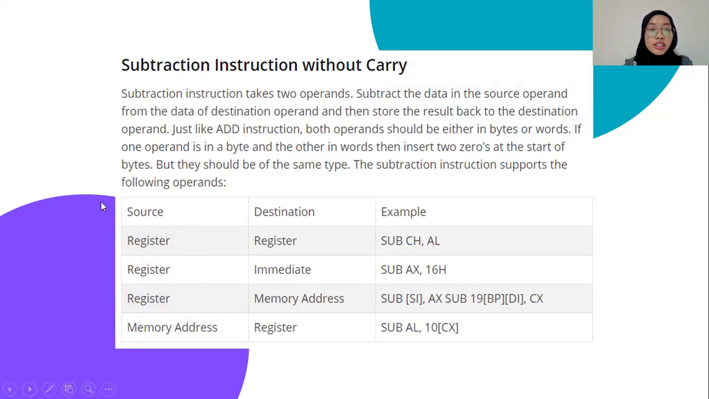So if, let's say, one operand is a byte and another one is a word, then insert 2 zeros at the start of the byte, but they should be of the same type. The subtraction instruction supports the following operands: register to register, register immediate, register memory address to register, and the example is as follows.